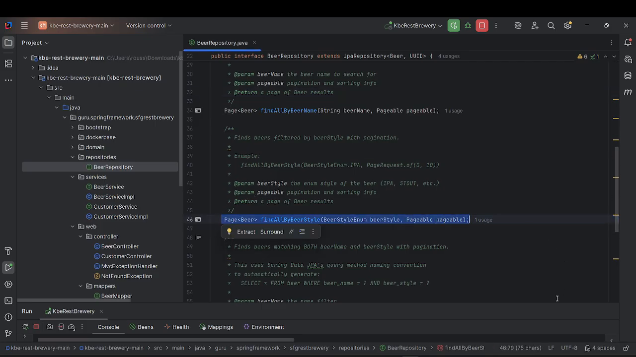Next, we have page beer find all by beer style enum beer style, pageable pageable. So it's just going to find beers filtered by beer style with the pagination. Example, find all by beer style enum dot IPA, page request of 0 and 10. We have our annotations for param beer style, the enum style of the beer, IPA style, etc. The annotation for param pageable, pagination and sorting information. And then obviously we do have our return, which is the page of the beer results.